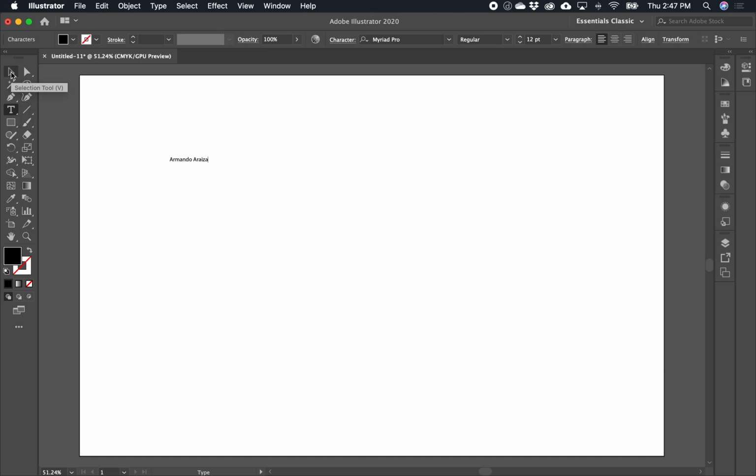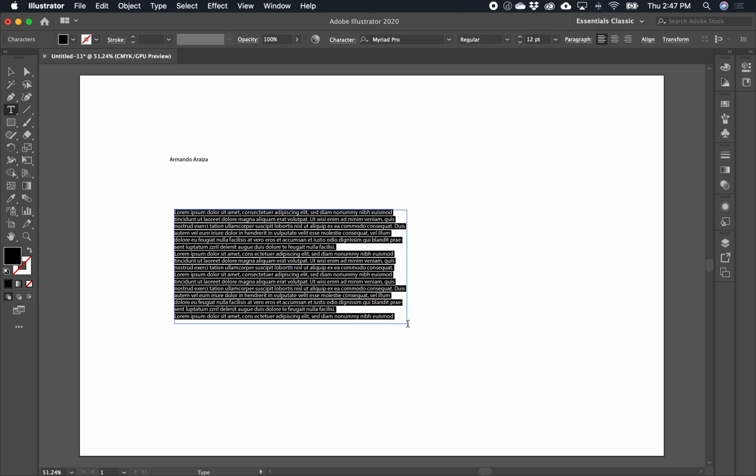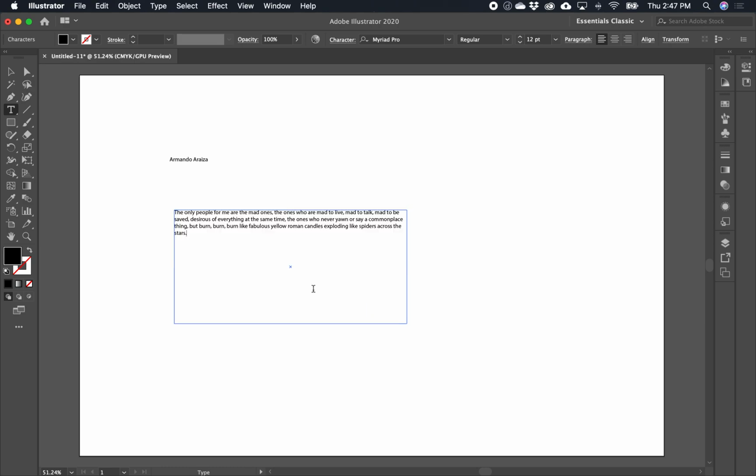I'm going to come over here and click on the selection tool to make sure that's selected. And I'm going to do the type tool again. This time, I'm going to make a box or a rectangle. If you like, you can keep this dummy text. I've already copied a favorite quote of mine, so I just pasted that in there.